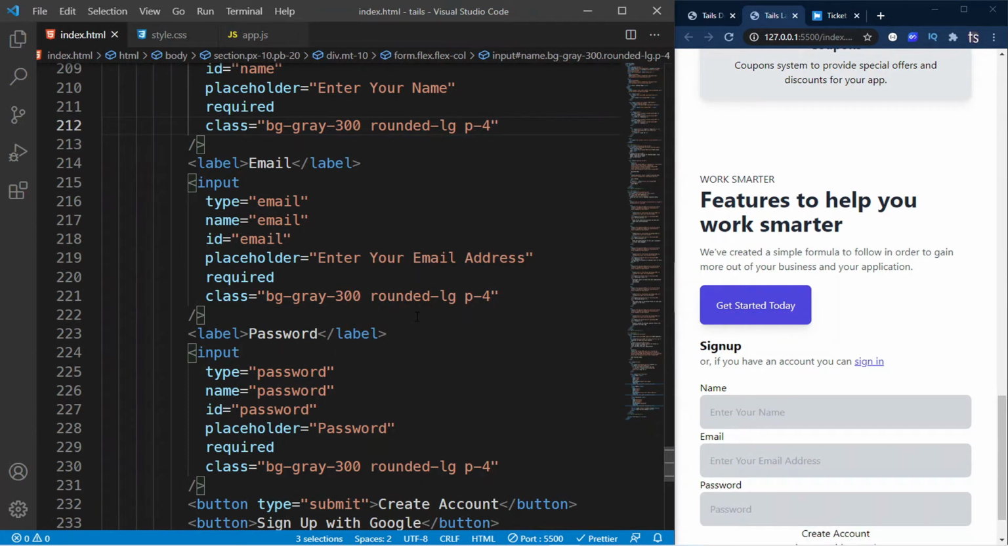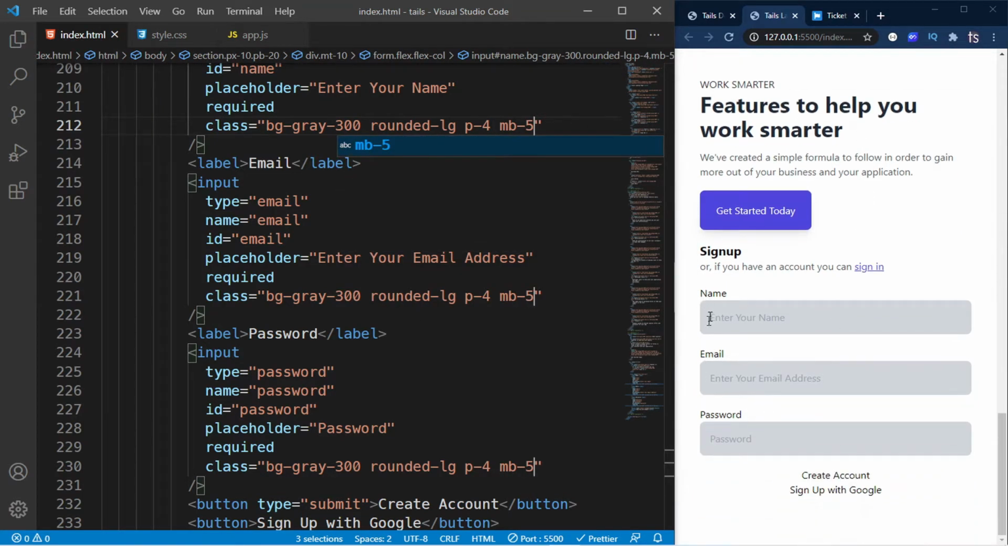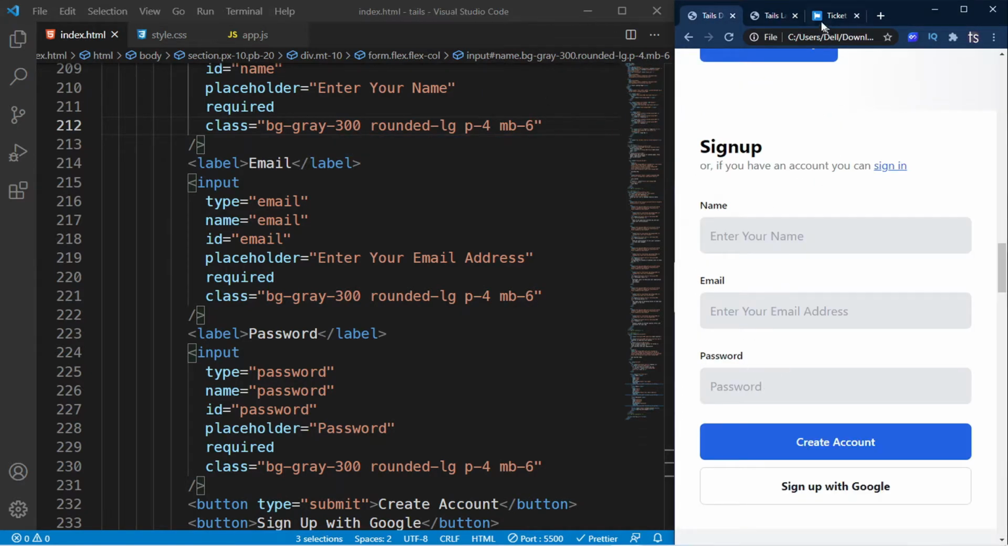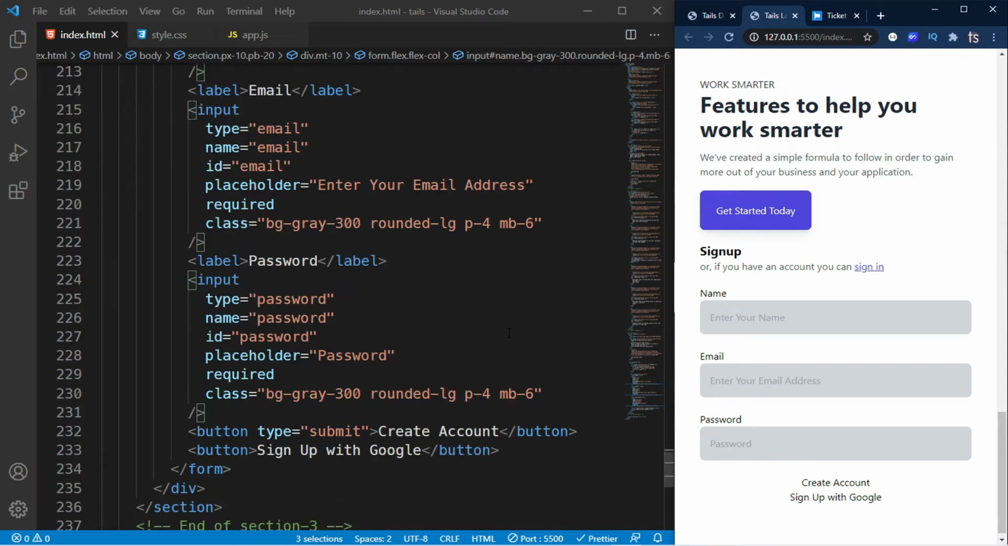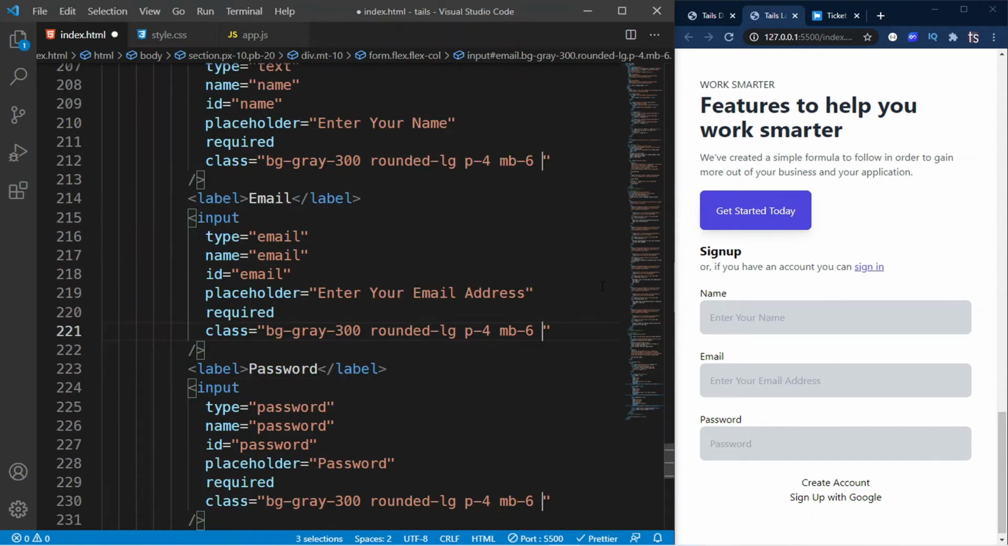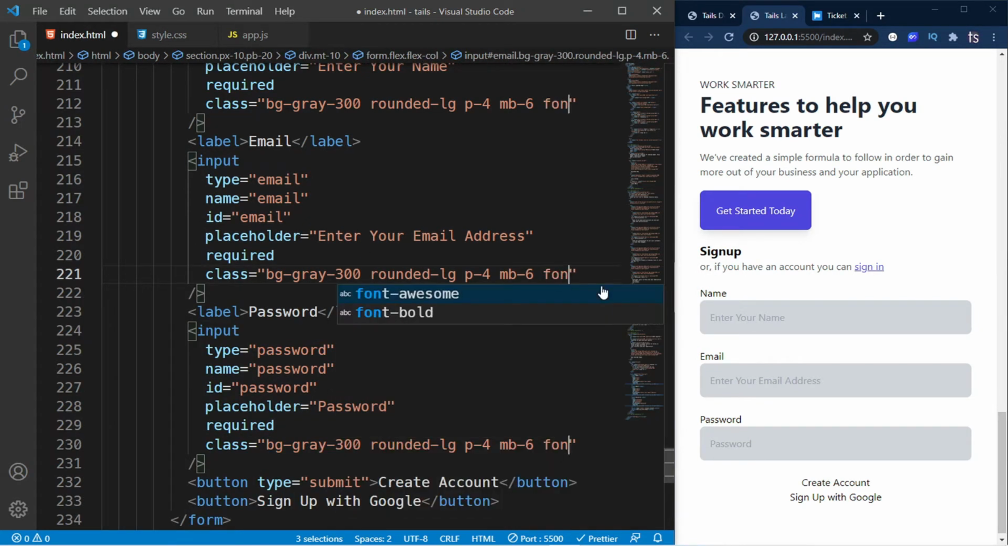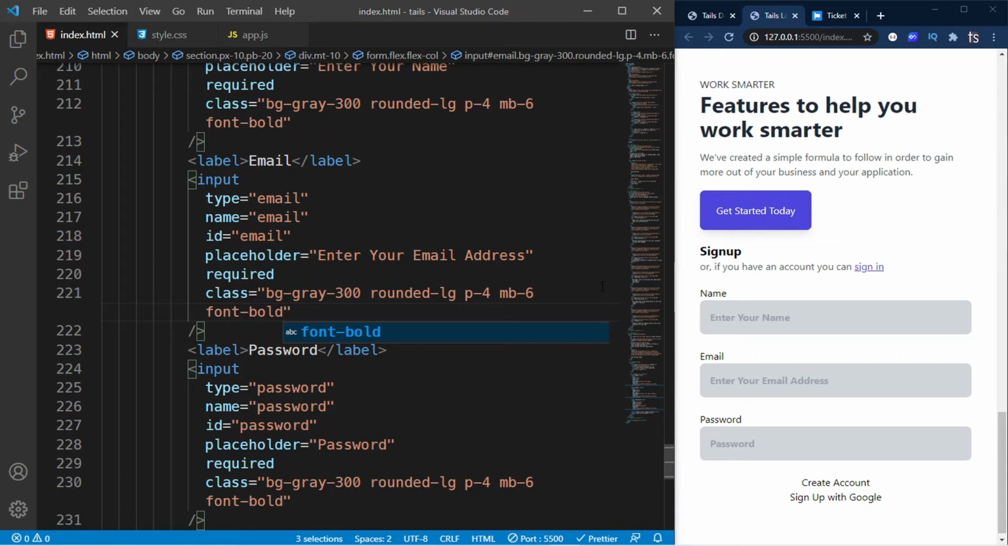Okay. Let me add a margin bottom of 5, pushed away from each other. Push each of them away like so. Let's increase the margin to 6. And then what do we need? The placeholder text should be just a bit bold. So let me see, how do you target the placeholder? Let me say placeholder-, actually wait a minute, let's say font-bold first of all, or rather font-semibold.